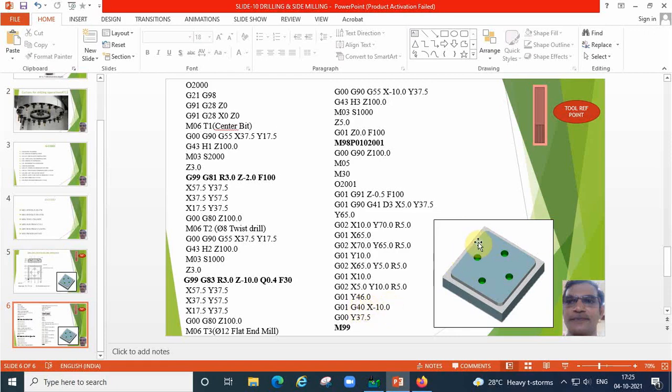When the tool is coming out from the workpiece, we have to cancel the cutter compensation G41 by using G40. G41 is left compensation. That one is to be cancelled by using G40. Now the tool is outside. Once again we have to bring back the cutter to 37.5 where we started initially. X minus 10, Y37.5 is the starting point. Once again we have to reach the same point.